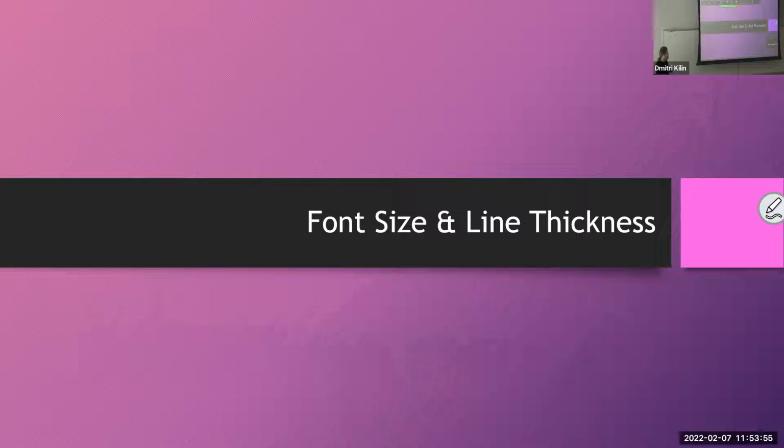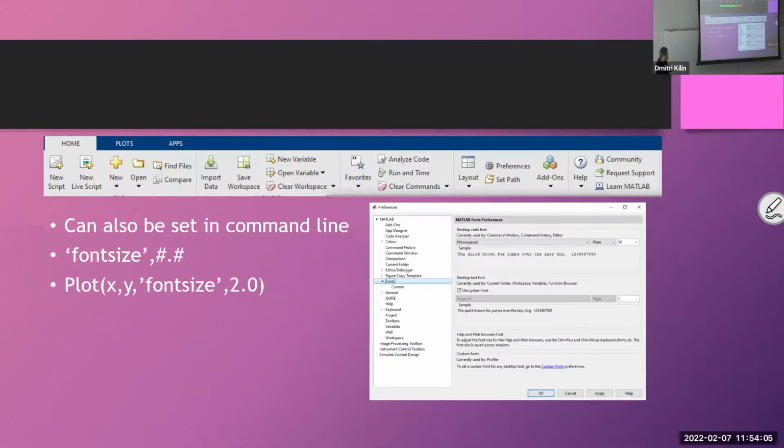And the other section I'll be talking about is setting particular commands, like say that C. So in this case, font size and line thickness. There's two ways you can set font size: you can go into the Home tab and go to Preferences, which will open the Preferences window where you can select fonts and change it there.